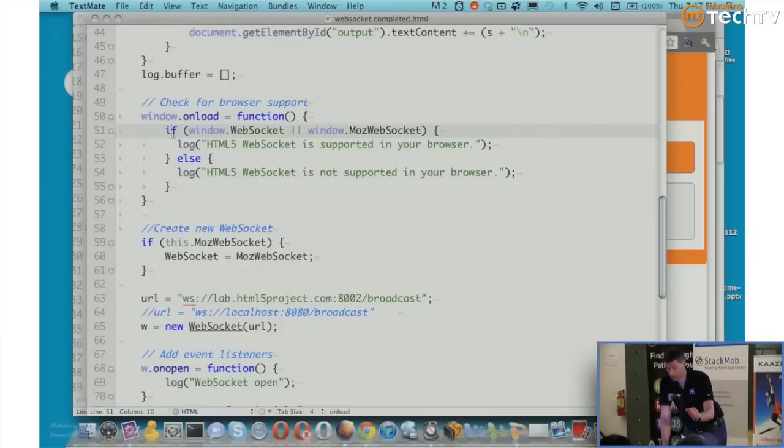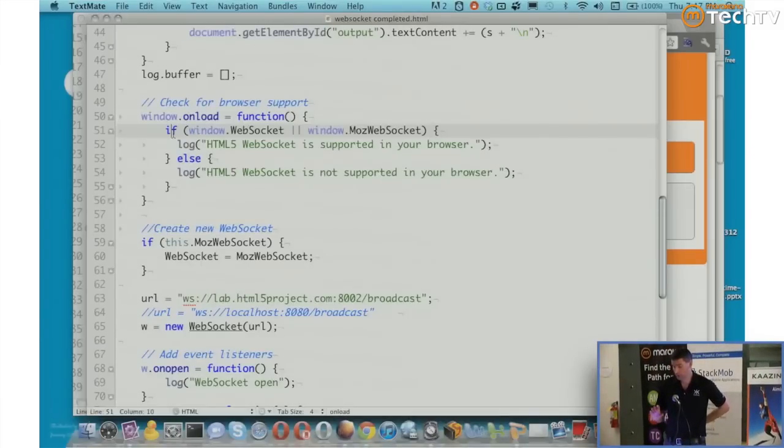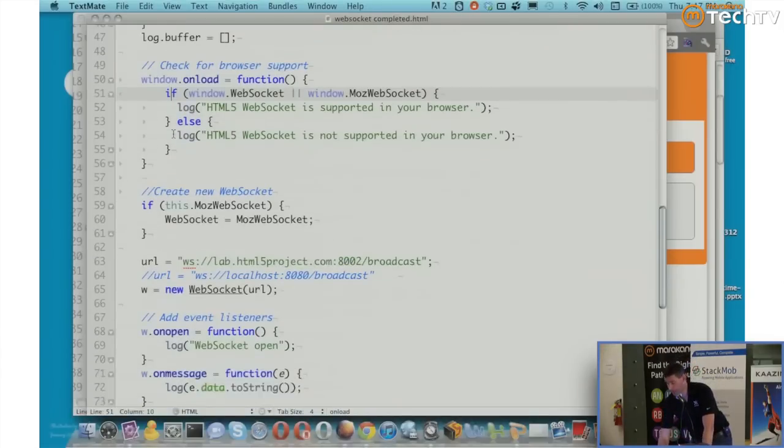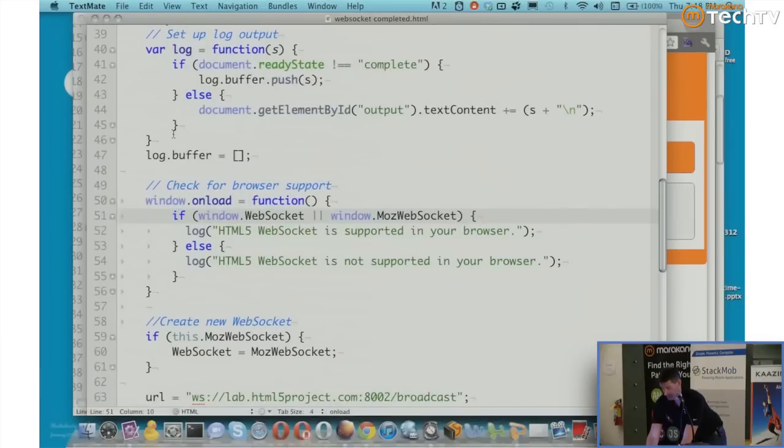Now, in Firefox, up until recently, and I think the production version of Firefox still has this, you have to check for MozWebSocket. So it's prefixed, and I believe version 12 or 13 will remove this prefix and will be in production then, but it's not yet. So you want to check WebSocket. Most browsers have implemented this as WebSocket, unprefixed, and then MozWebSocket.